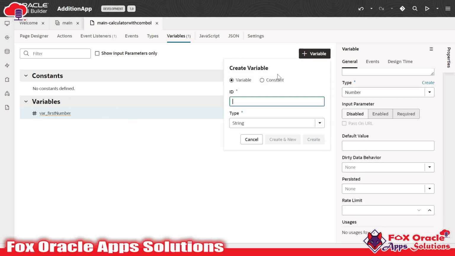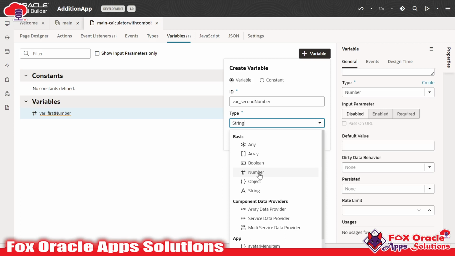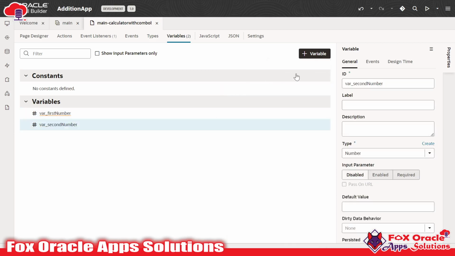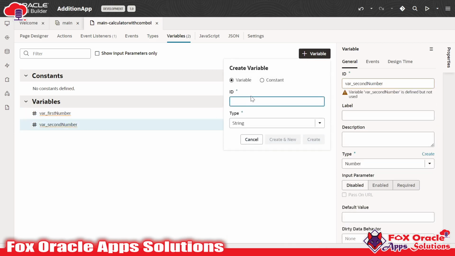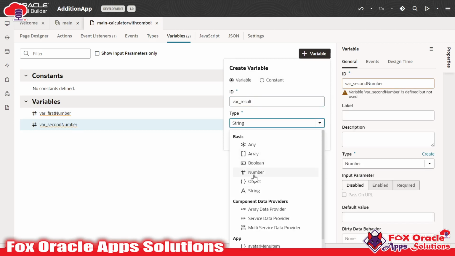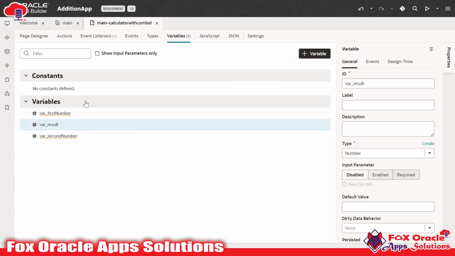Now we have to create another variable. Go and provide the name var underscore second number and the type as number, create. And the third variable we will create for the result. So var underscore result, again for number type, and create. So three variables are created.